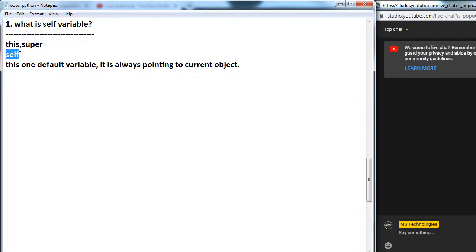Self variable is the reference variable. Self is nothing but the default reference variable, we can say. It always points to the current object. Instead of the this keyword, in Python we are using self, nothing else. By using self, we can access the instance variables and instance methods of the object.